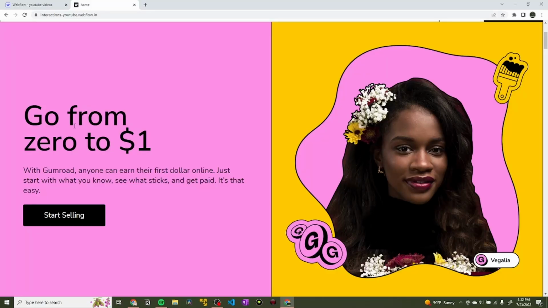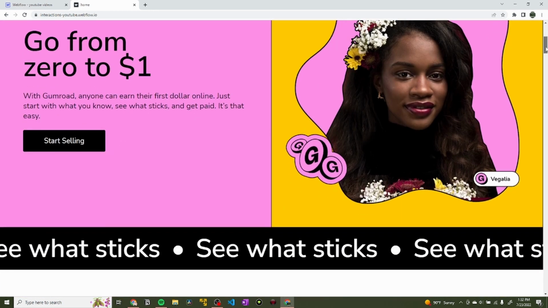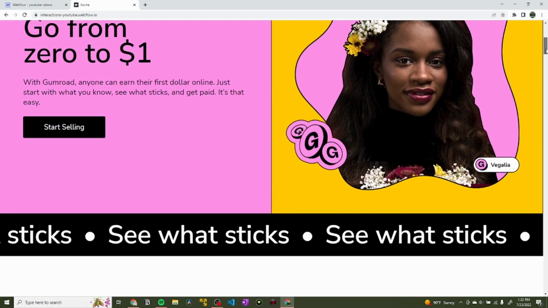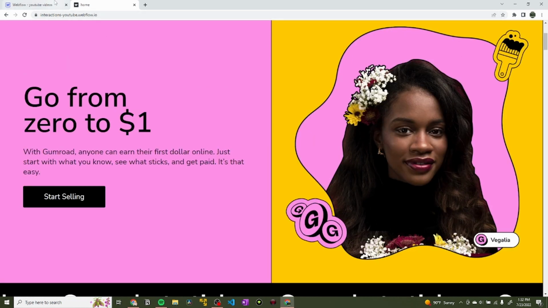So our first section is going to be the hero, and it's going to look like this. We're going to have some text, a button, and this sticker layout that we have going on here with this parallax animation. So let's go ahead and build that.